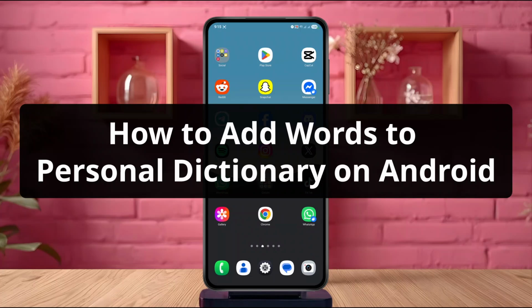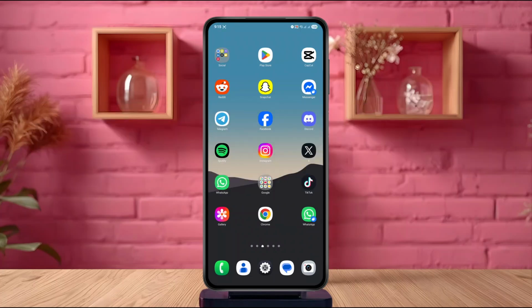How to add words to your personal dictionary on Android. This tutorial shows you how to save custom words so your keyboard stops flagging them as spelling mistakes.